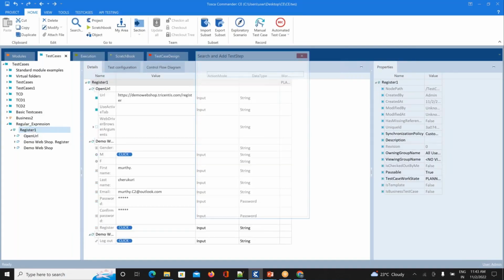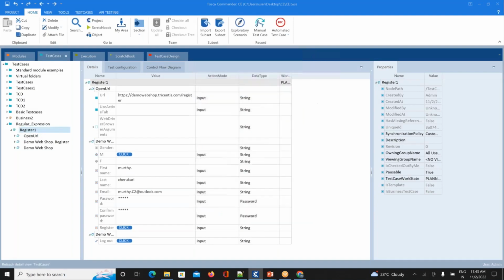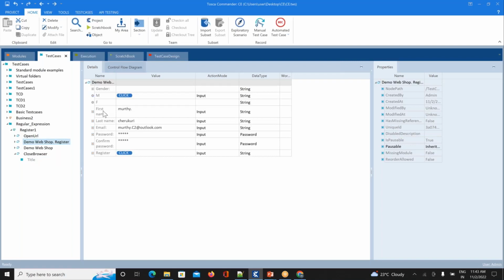Search and add step: close browser. Whatever browser is started with the demo start. This is a basic thing which everybody knows. Now this time I am going to change this mail ID again. C3, I will mention.